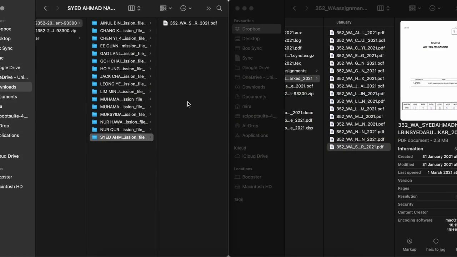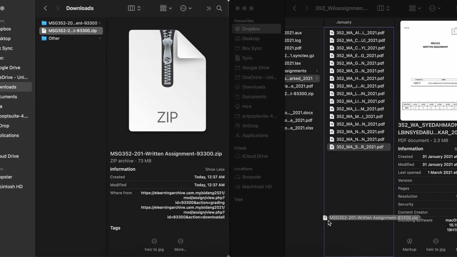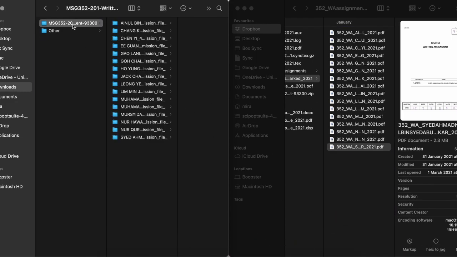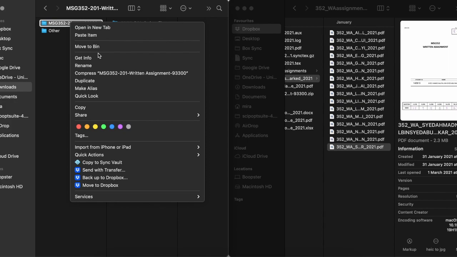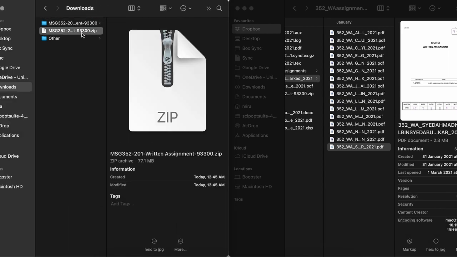Okay, so now I have copy and pasted all of the marked assignments into each folder appropriately. So what I need to do now is get rid of this old zip folder, just delete it, and zip this folder. Okay, and there it is. There's my new zip folder. And now I'm ready to upload my marked assignments.